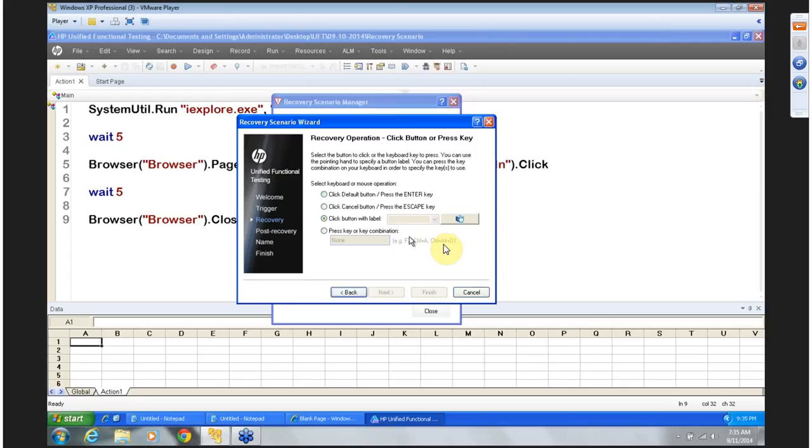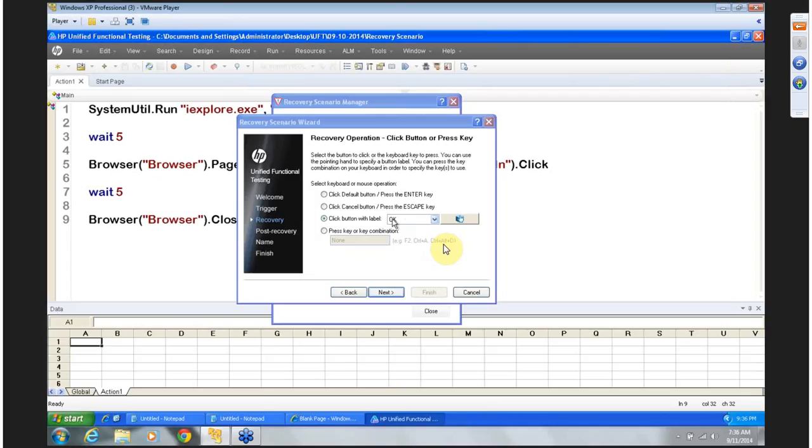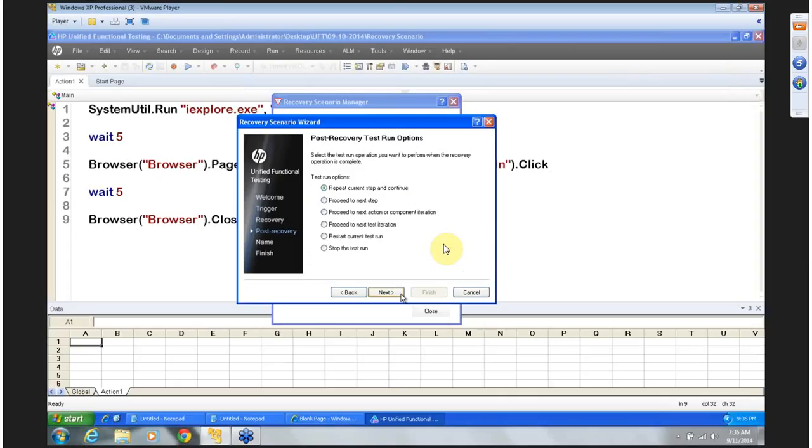Or you could click on click button with label, this one, and then click on this hand sign again. And click on OK, because you want to click on OK, right? See? Okay, so it will click on OK. And then click on next. Do you see? And then deselect this. Deselect this. Then click on next.